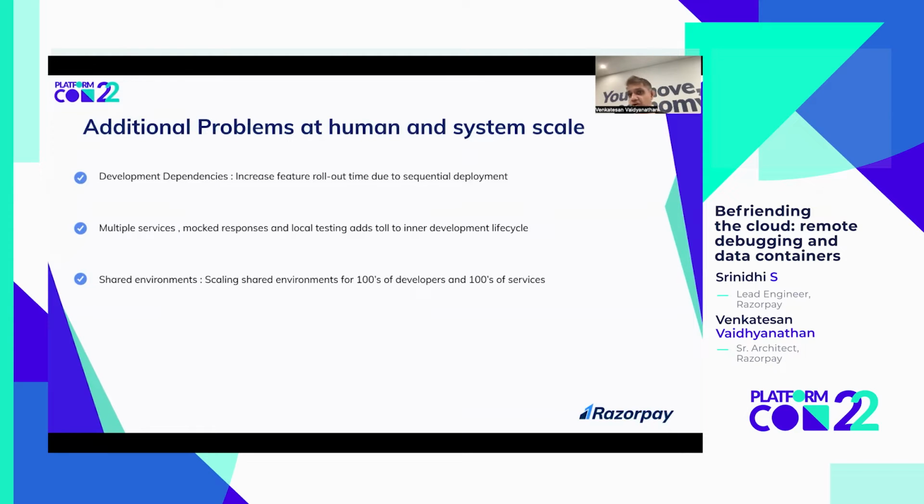Additional problems come in not just at system scale; we're using this word human scale, which is organization scale with engineers, and an additional set of problems comes in. One particular problem is, as we mentioned, we cannot have infinite pre-production environments, which basically means there is an increased time to roll out these features because there is a shared infrastructure, which is the last point. In fact, for hundreds of developers and hundreds of services, we cannot have 100 different pre-production environments.